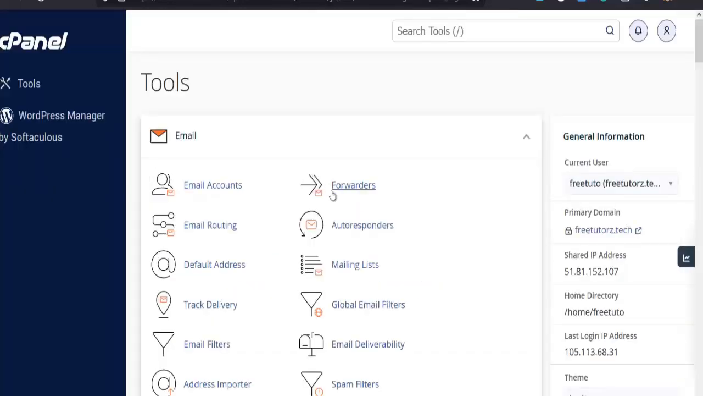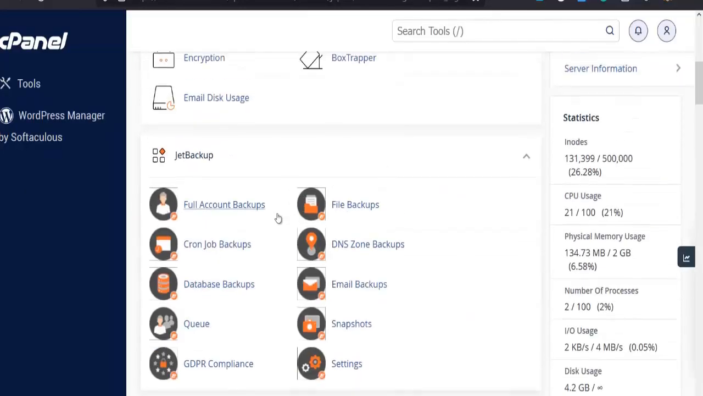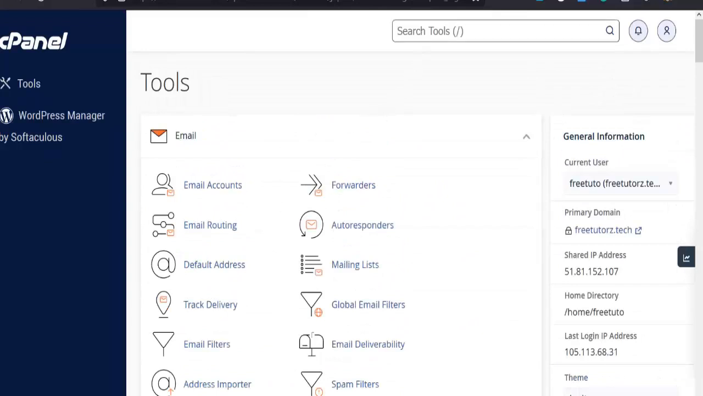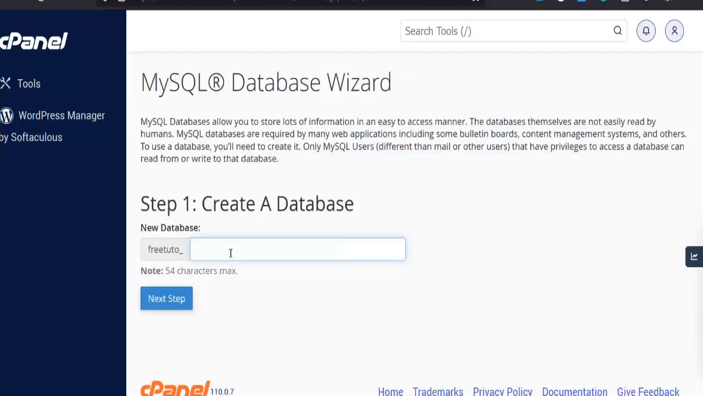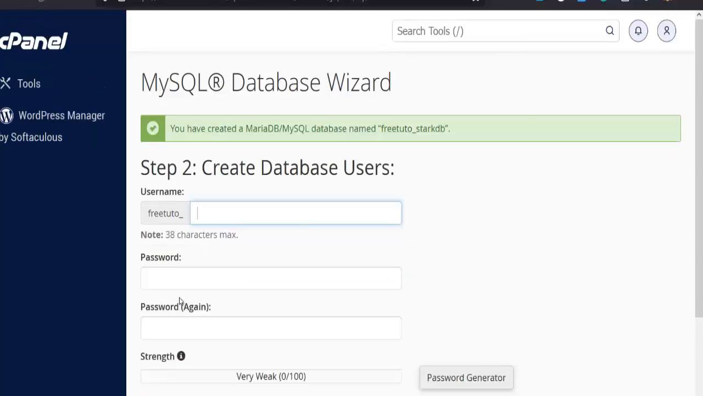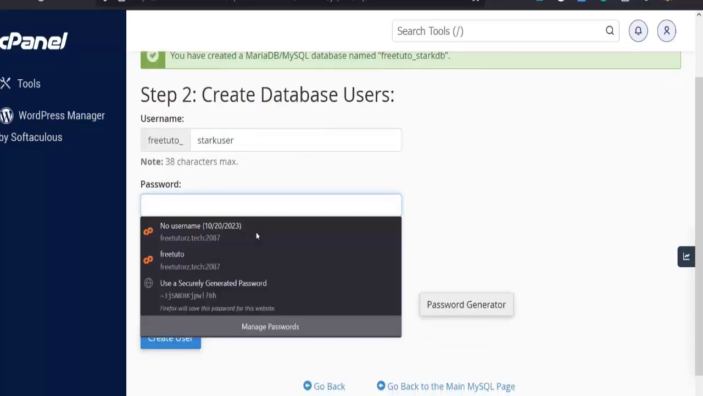Okay, so I'm going to come to my cPanel dashboard right here, and I'm going to search for DB wizard. Okay, my SQL database wizard shows up right here. You see, perfect. So now I'm just going to put, let's say, stack DB. Okay, I'm going to click on next step. That's the DB name. Now I'm going to put the DB username also. So let's say stack users, and then you're going to put in your password.